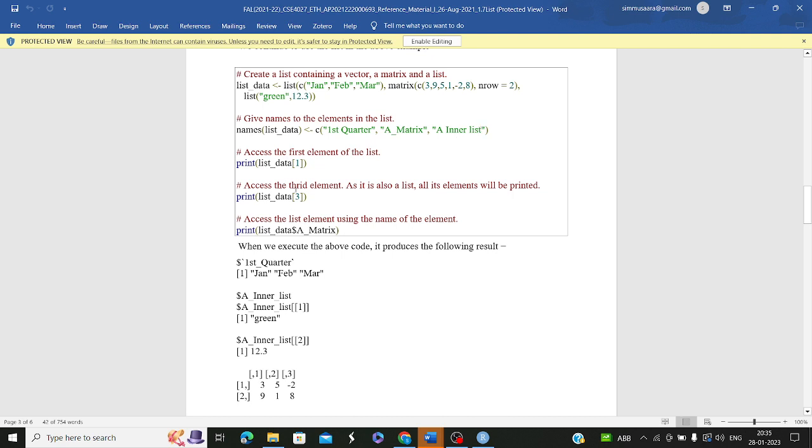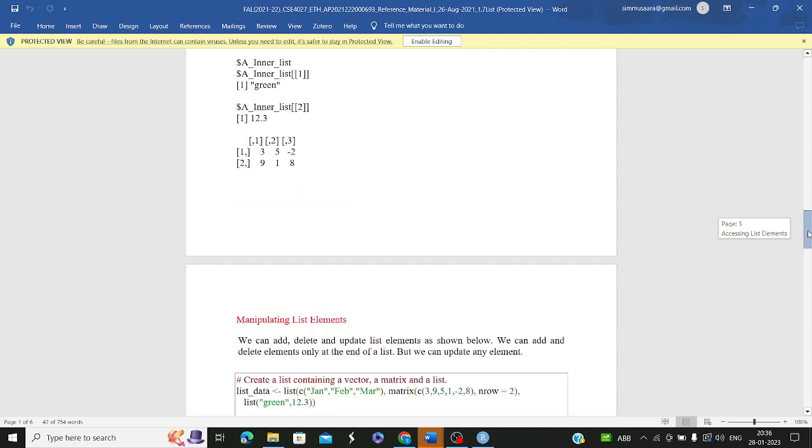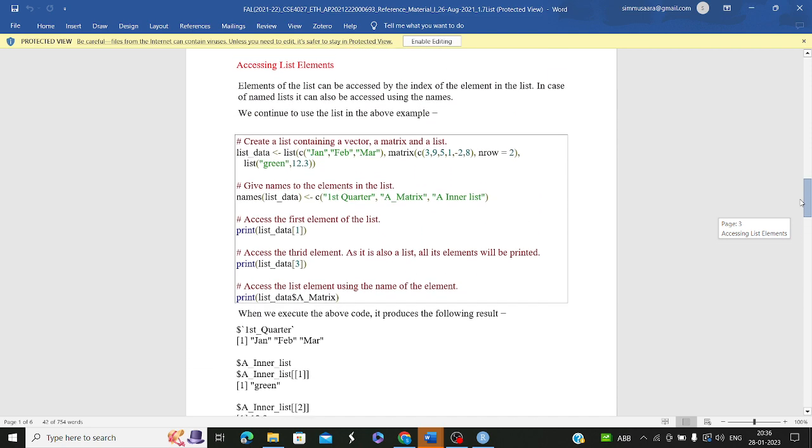So if you want to access, suppose, the matrix, you just have to give a dollar symbol, a dollar operator, to access the list element using the name of the element. The name of the element is a matrix here. So when you say dollar a matrix, it is going to give you all the elements of your matrix. Now what is a matrix? It is the vector 3 9 5 1. So this will be given as output. This is what will be shown as output to you. So this is how you can access your list elements.